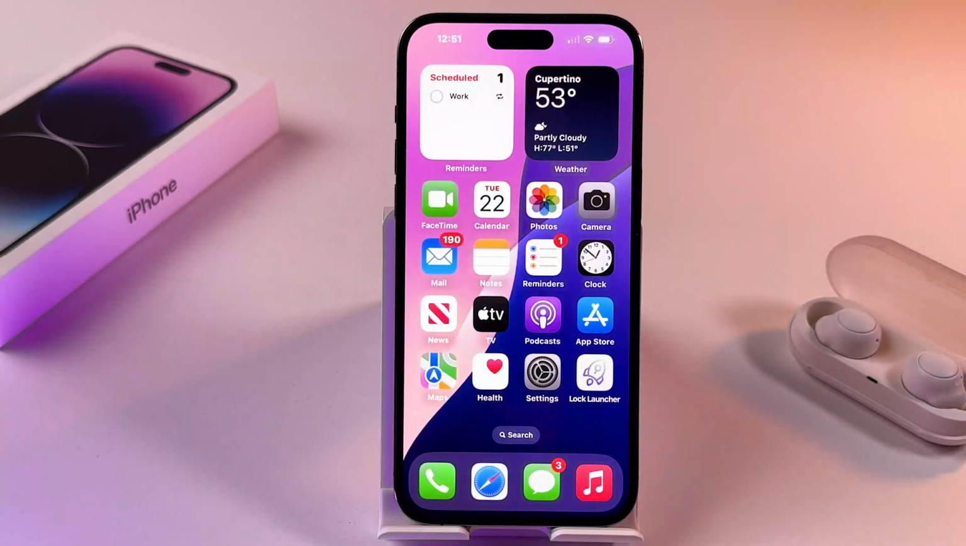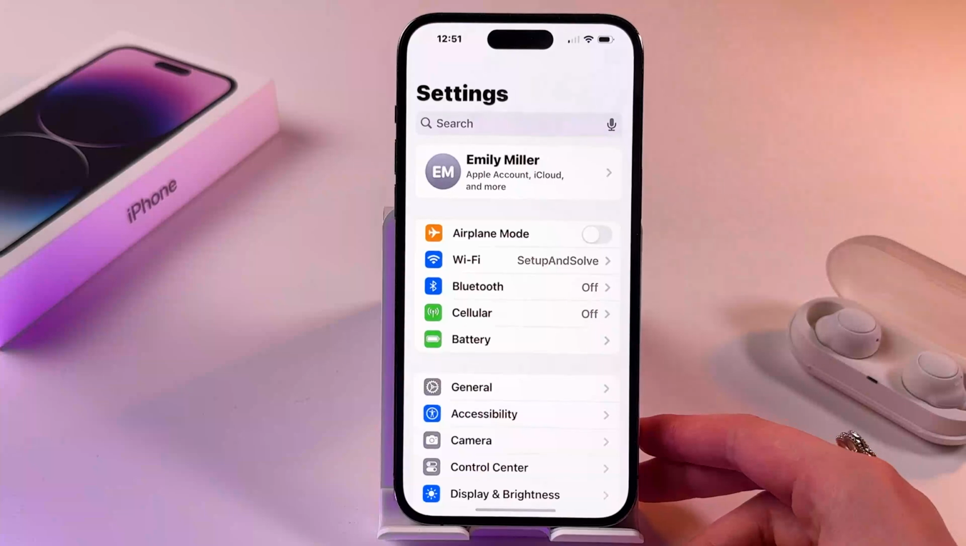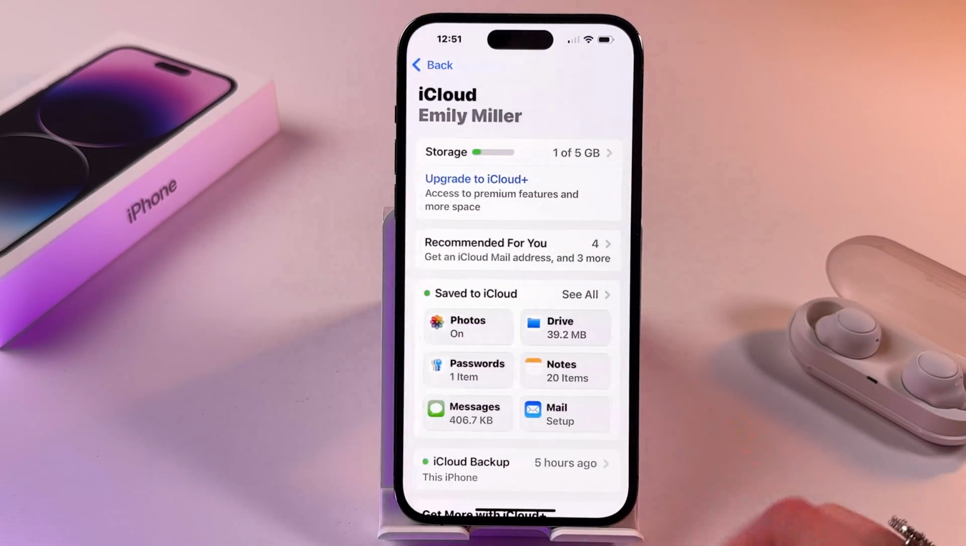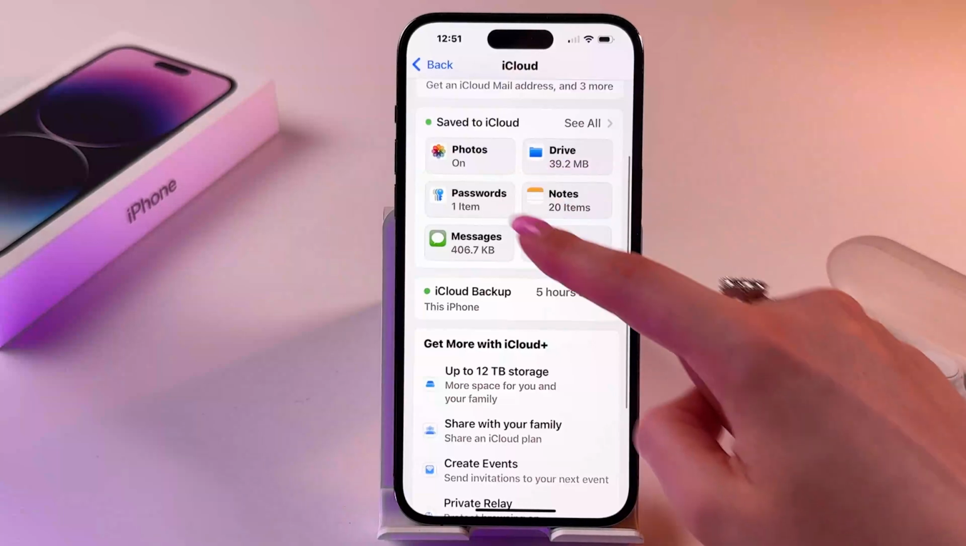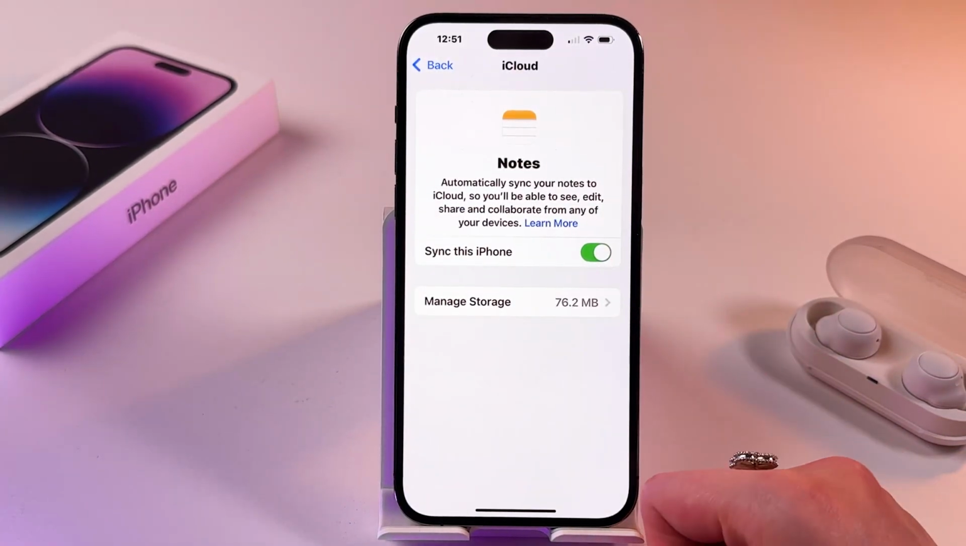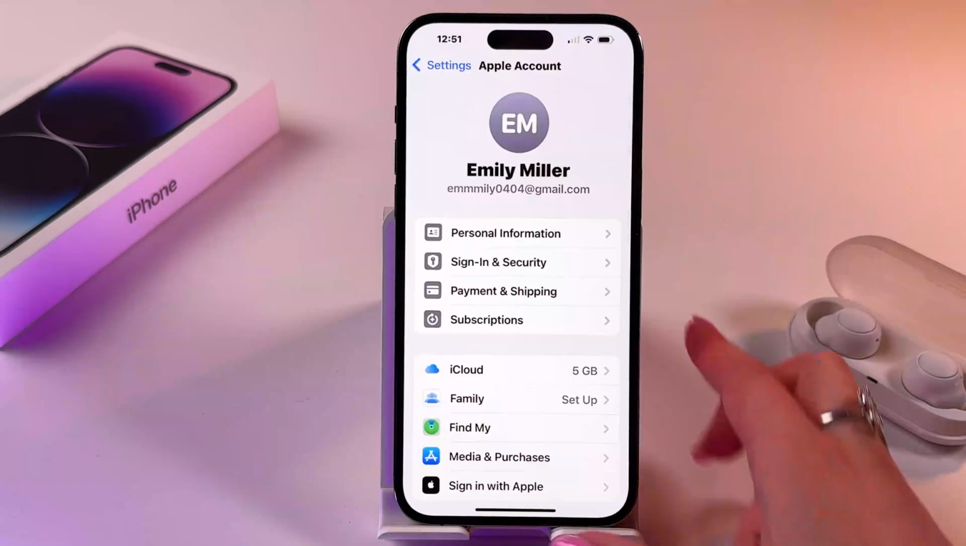Now, the next way is via iCloud. So go in settings first, tap on your Apple account, choose iCloud, find notes in the list and make sure that you enabled automatic synchronization.